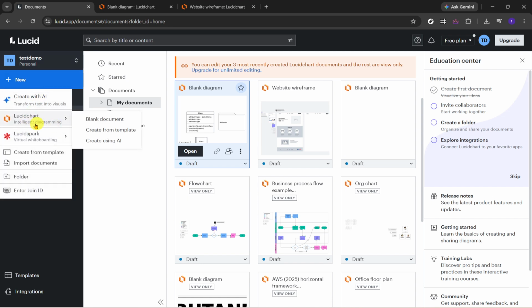If you're not sure which format to choose, don't worry, because in this walkthrough we'll be using a ready-made template to save time and give you a strong starting point. From the menu that appears, click on Create from Template.